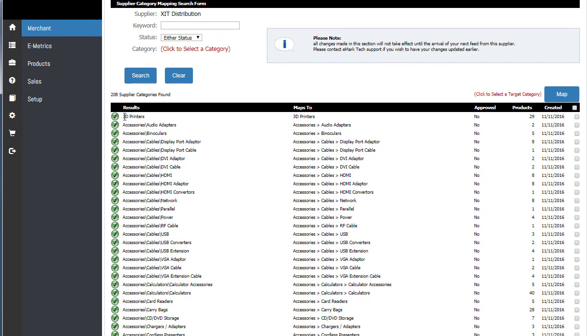So what we're saying here is that when the supplier provides a product that they enroll in the 3D printers category, we want those products to automatically map into the eMark system category tree into a category also called 3D printers.